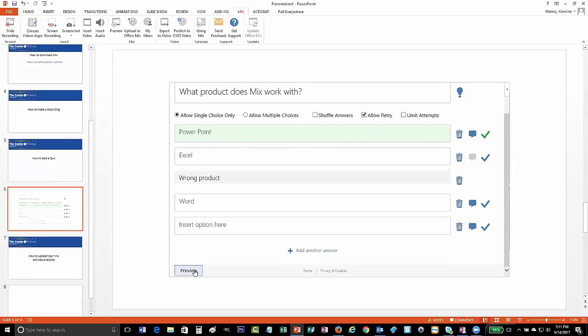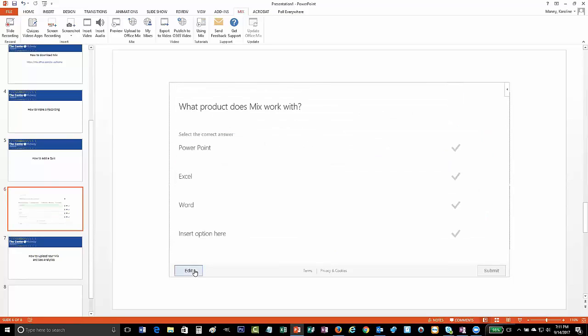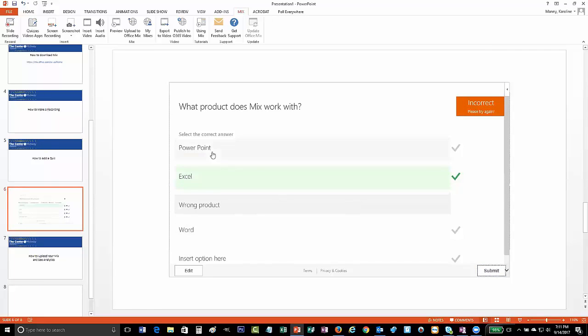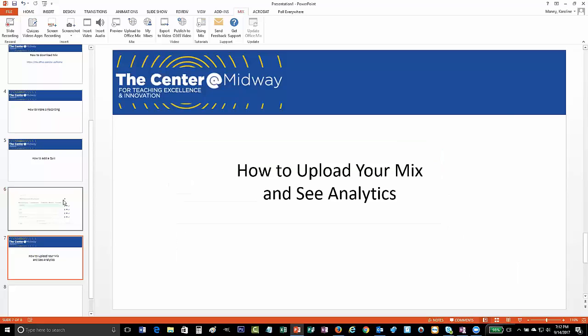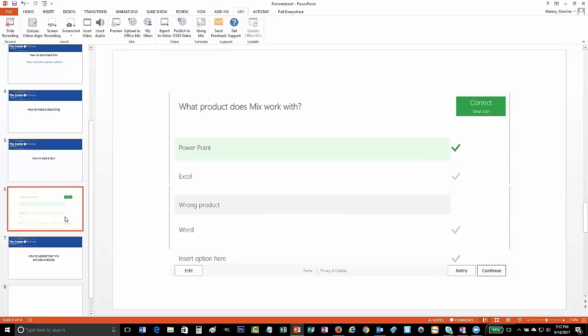And then I can see what it looks like. Choose my wrong answer, click submit, get my feedback. Choose my right answer, click submit, get some feedback, and get the opportunity to continue. Okay, so let's do one of those from scratch and see what it would be like.